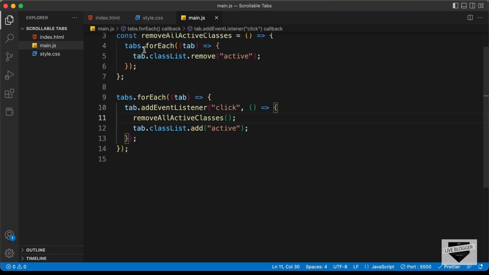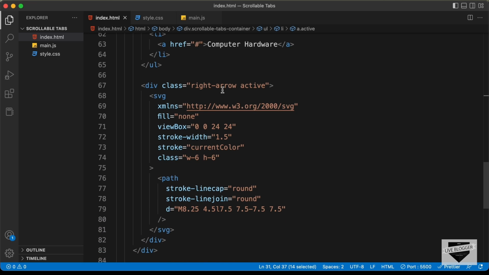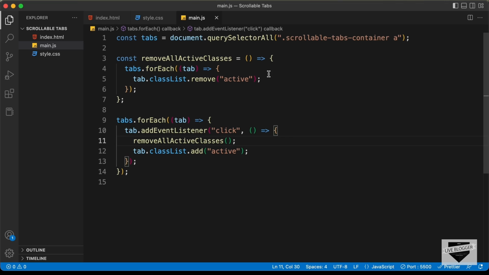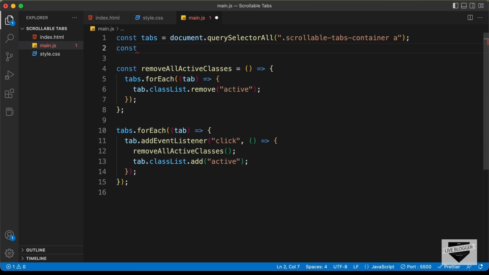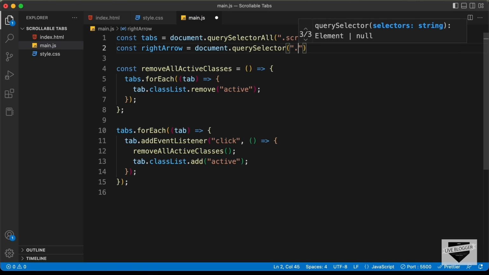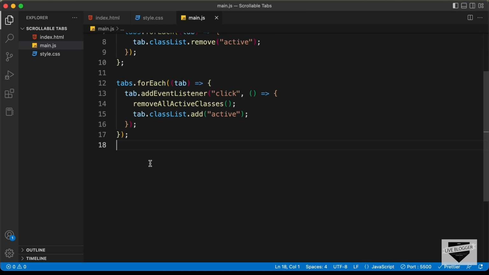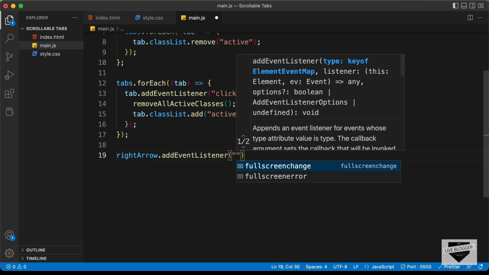So let's go back to our code, and if you go to the HTML file, here we can see we have this division with the class of right arrow, and in that we have this SVG. So we need to add the event listener to the SVG. So I'll just reference this SVG from here into the main.js file. So here let's type const rightArrow equals document.querySelector, and here let's type scrollable-tabs-container .right-arrow svg. Right, now let's add an event listener to this right arrow. So here I'll just type rightArrow.addEventListener, and let's listen for the click event.